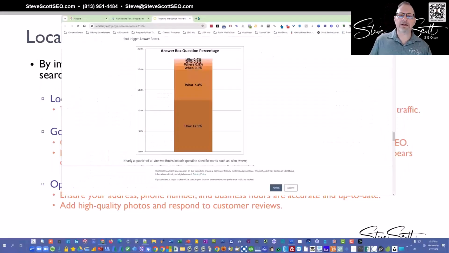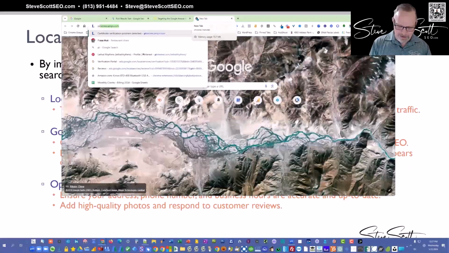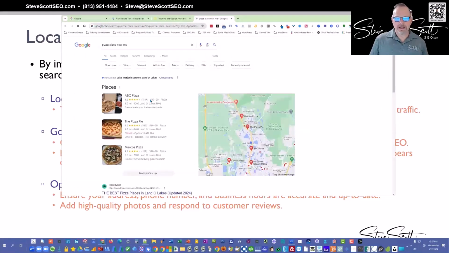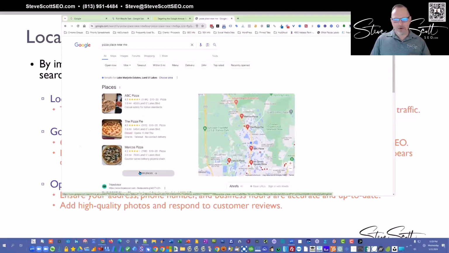There we go. Let me go here. And I want to type in here, just like "pizza place near me." Okay. There's my local pack, right? This is my map pack. Now, if I'm on a mobile phone, it's going to look different, of course.